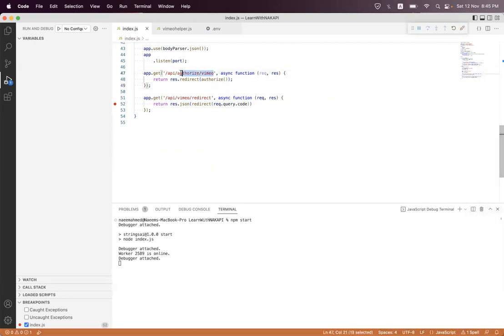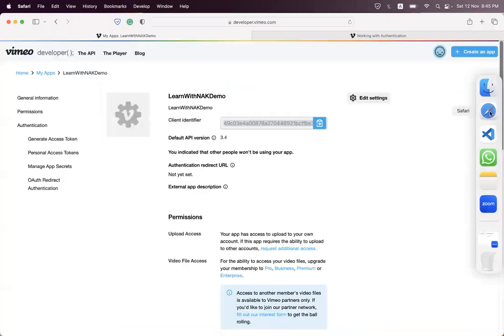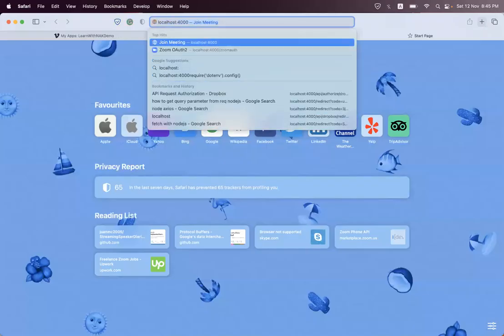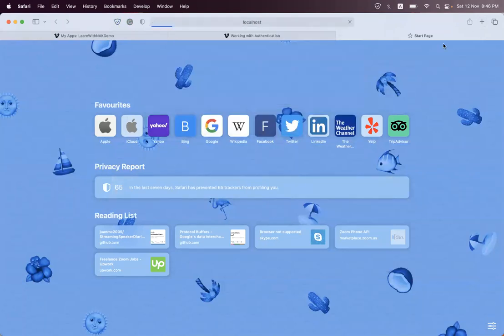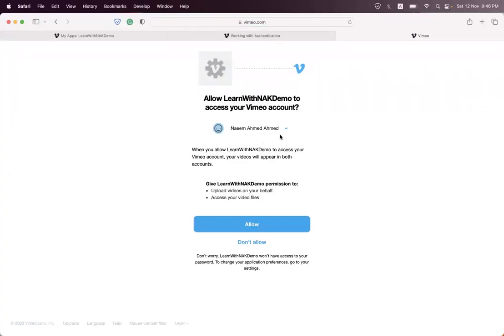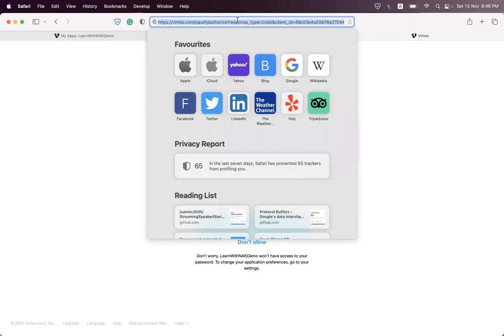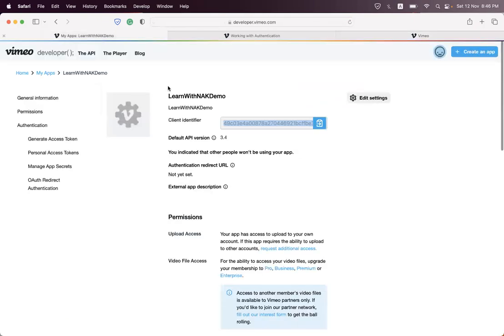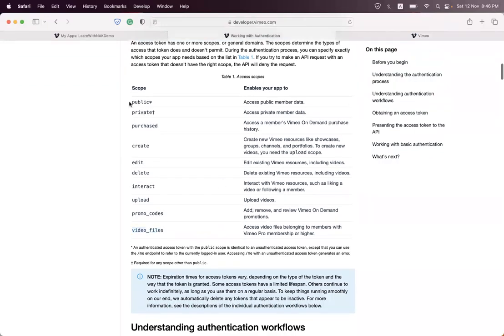Now copy this, navigate to the browser, type localhost 4000 and paste. You can see these are the permissions. These permissions are totally determined by the scope list which we have configured in the authorization URL. So you have no option on the app configuration page. You just copy the scopes you need from this list.